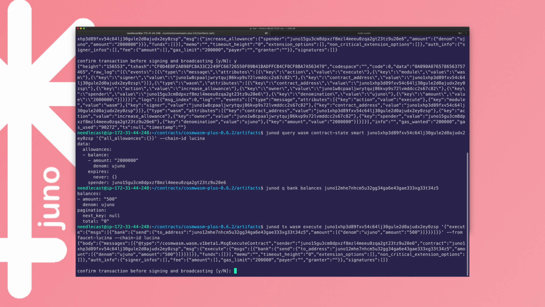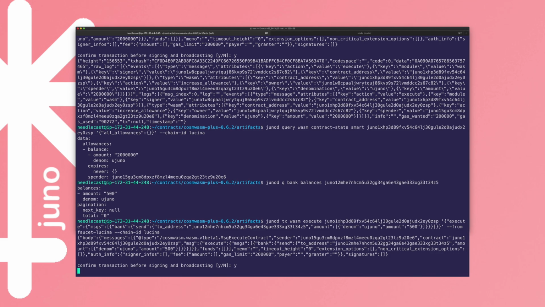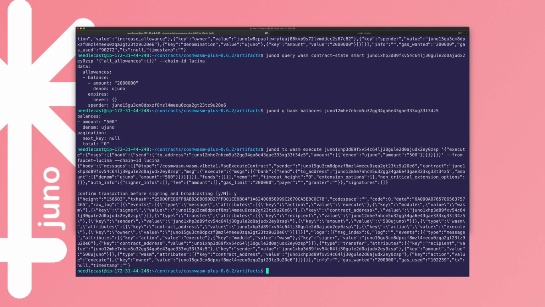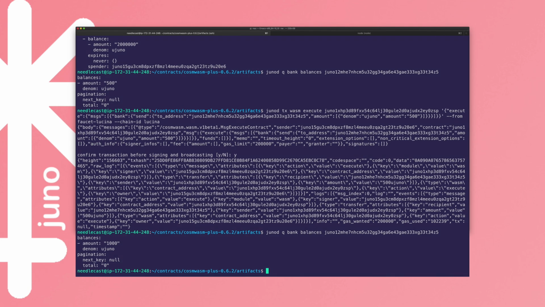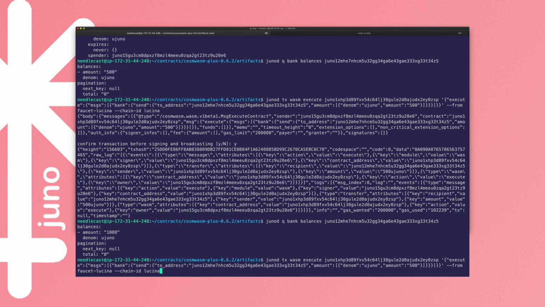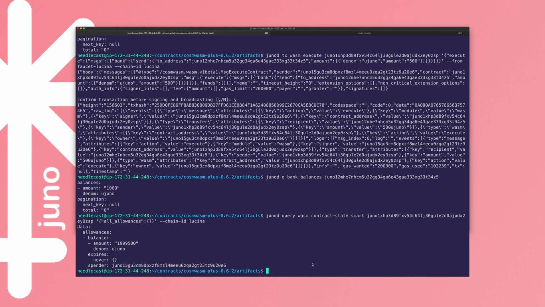Okay, so now we're going to do that. We're going to broadcast it. It should work okay, looks like it. And then if we look at the bank balances, we'll just copy and paste this one again. We can now see it's got 1,000 UJ units. That's come from the contract that we just ran. And if we look at all allowances again, we can see that it's decreased by 500. So this is how we're able to delegate that amount, and then that amount be used.